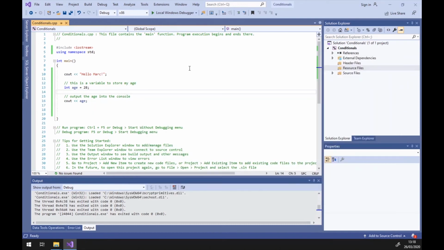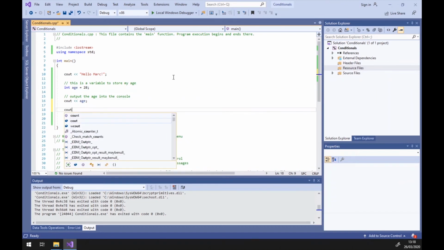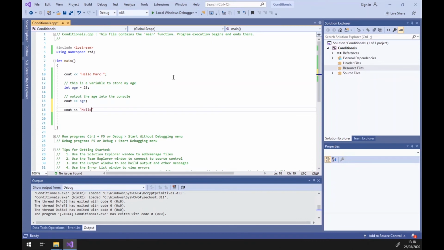this cout command here. Now I'm going to close that, and what I'm going to do is do something different with this to show how we can use this variable now. So I'm going to say cout hello mark you are, and then I'm going to tag onto the end that age variable, followed by a semicolon to end that line of code.